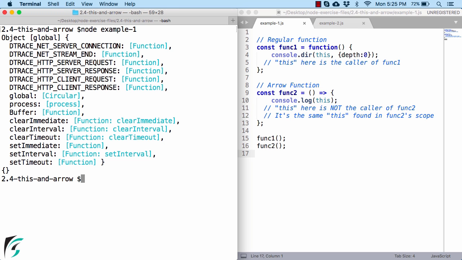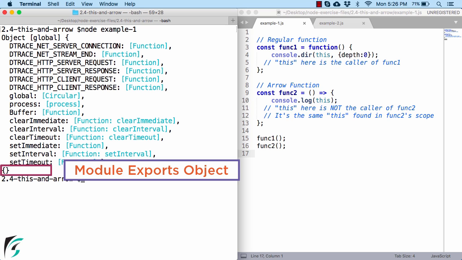So here we go. If you notice, for the first console.dir function, we are getting this output, which shows that the global object is responsible for calling this function 1. Since it was a regular function, this statement has simply printed out the caller of this function 1, which is the global object in our case. But in case of arrow function, this refers to the scope of this function 2 itself. So for this statement, we are getting this output, a blank object. Well, this blank object is basically the default empty exports object. So for each of the node file, we get an empty exports object where you can actually add some variables.